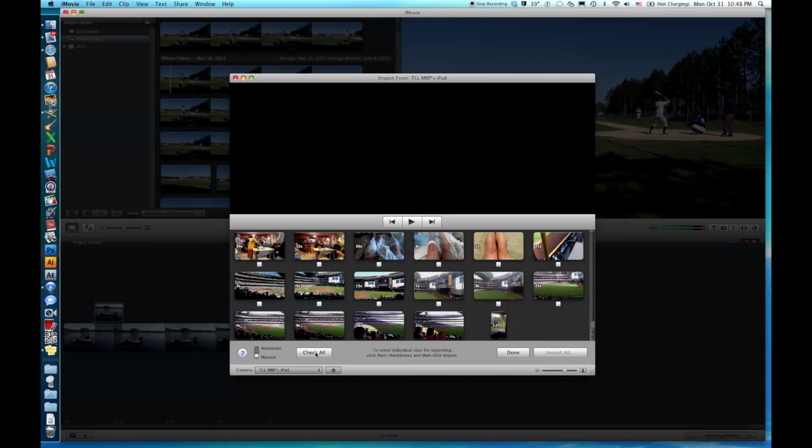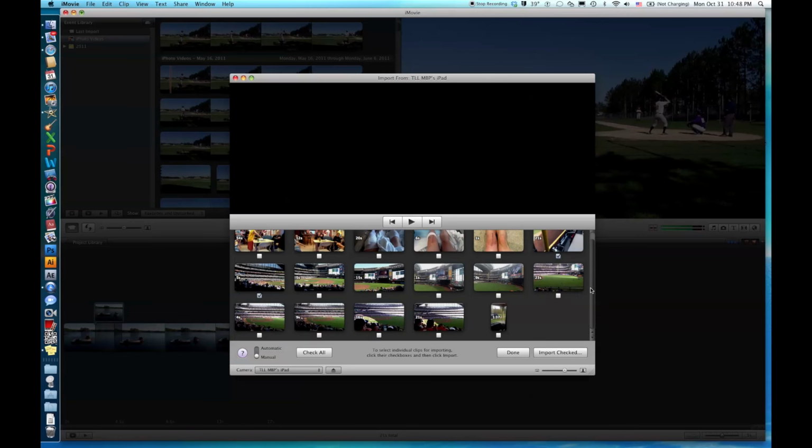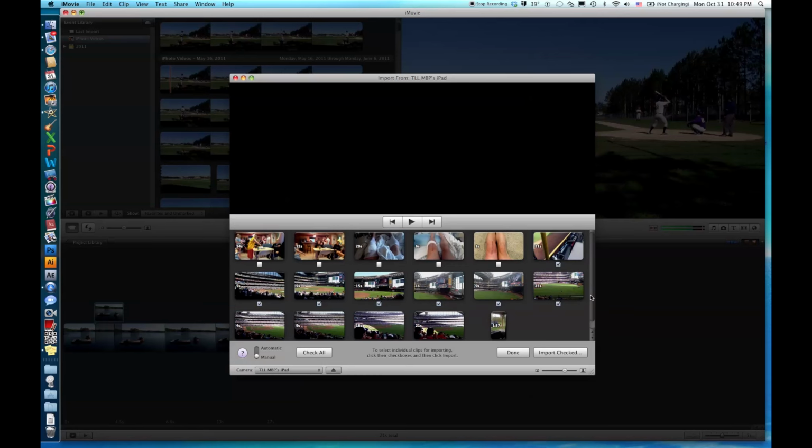I'm going to uncheck all, and then I'm just going to grab some Miller Park clips here just by selecting those. And now if I wanted to do a whole group here, I could hold the shift key down and select the first one I want and the last one. Now it looks like I can go, if I hold the shift key down, all the way to the end clip. There, now I have all of those selected, and I skipped the first few there. So now it says import checked. I'm going to do that at this time.